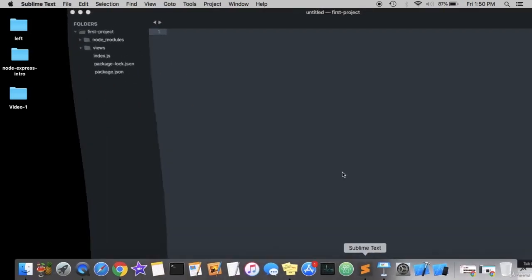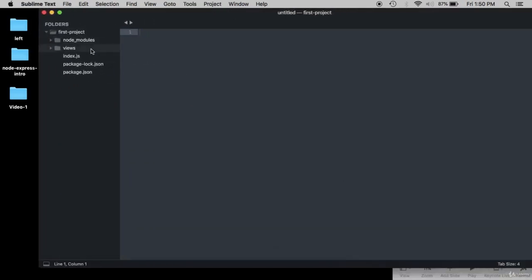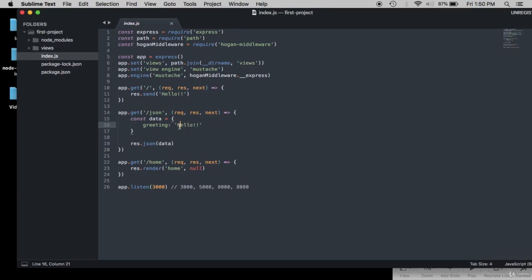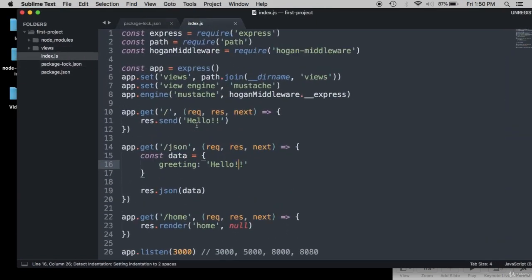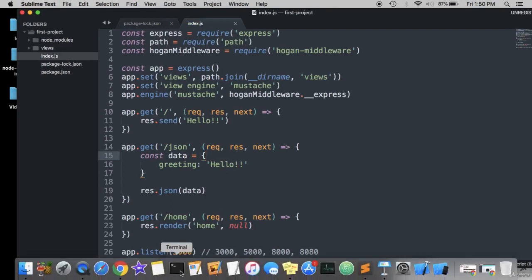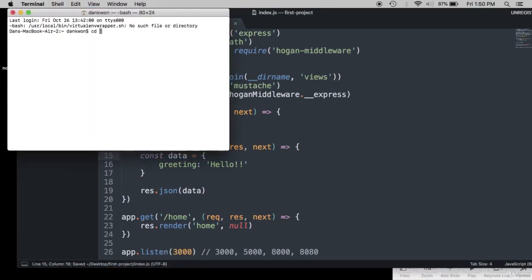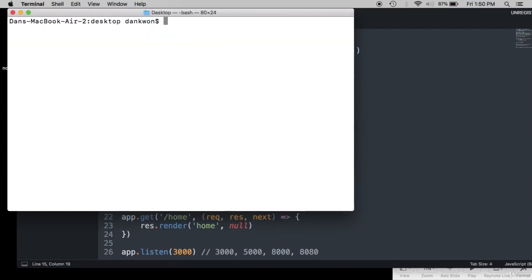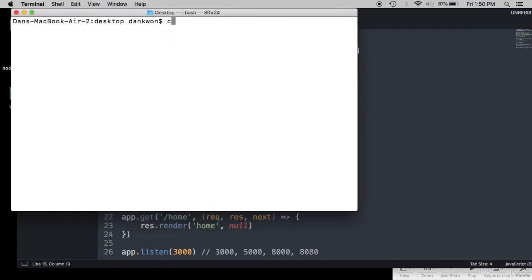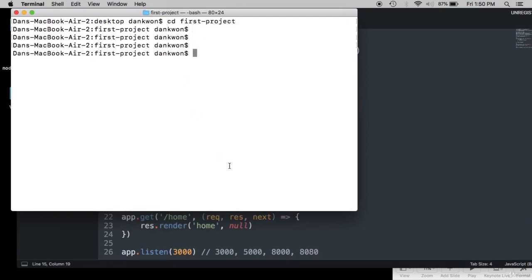Here is the code base as of the end of the last video. Whoops, I'll make this a little bit bigger. It's easier to see. And I'm going to cd into that code base. So I think it's first project. And I'm going to run the server.